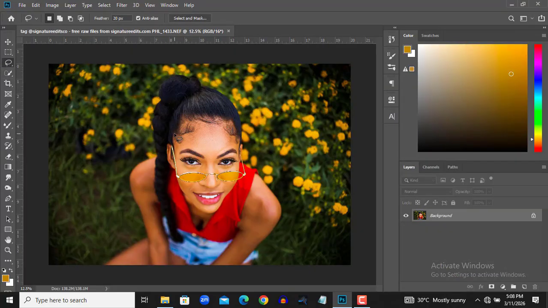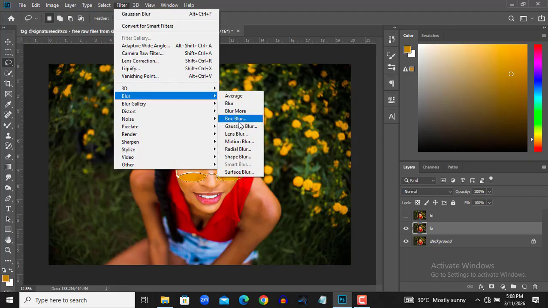If the colors still look weak, increase the vibrance slightly. Vibrance boosts the softer colors without affecting skin tones too much. You can also increase saturation, but use it carefully because too much saturation can make the image look unnatural.